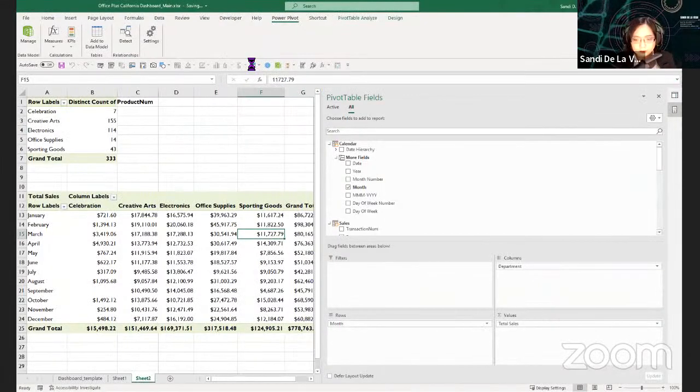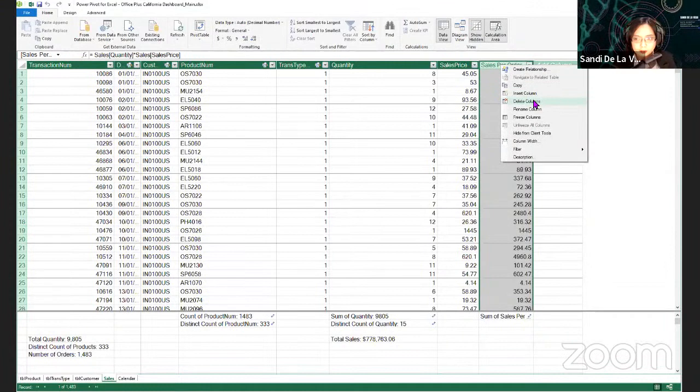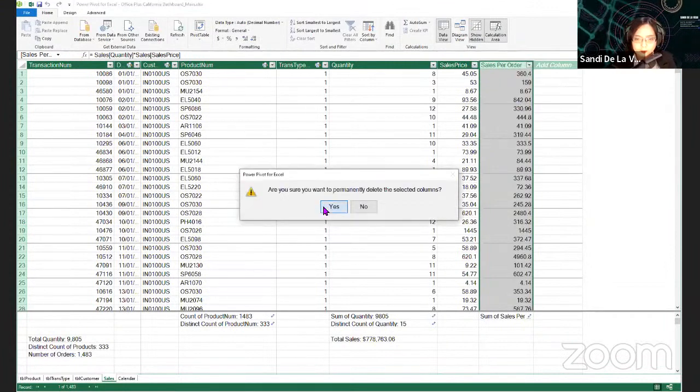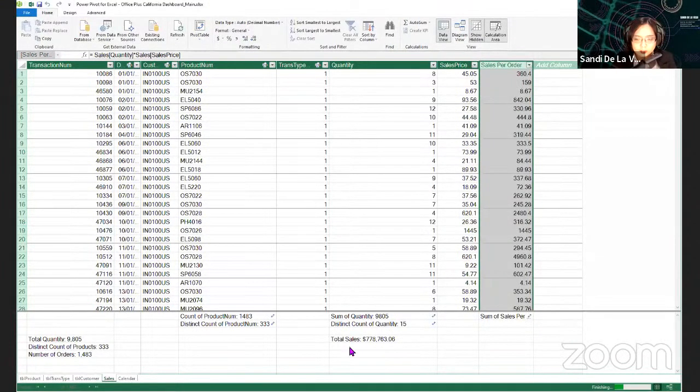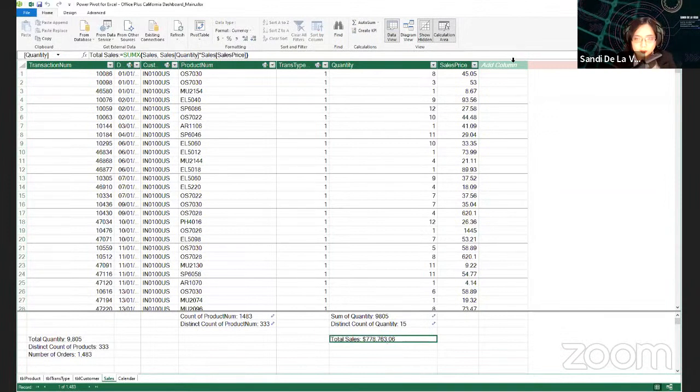Then if we save these changes, we can now delete the sales per order and it will not change the total sales since we don't need that sales per order anymore. So this is more efficient than using the calculated columns. The difference is just using the X instead of just the sum function for the total sales DAX measure. So going back to our PowerPoint.